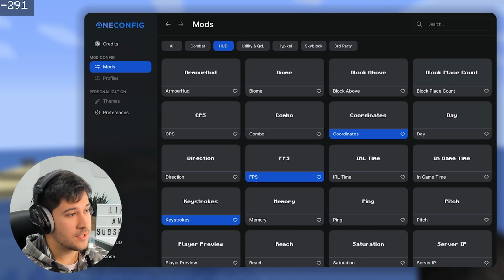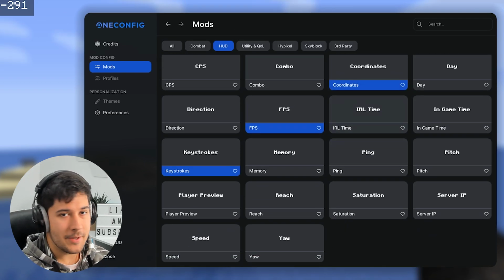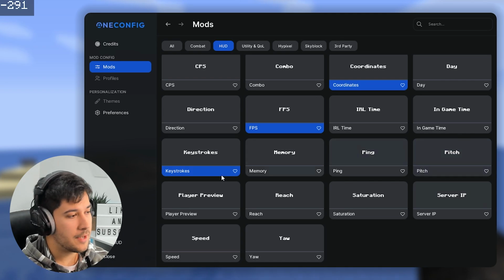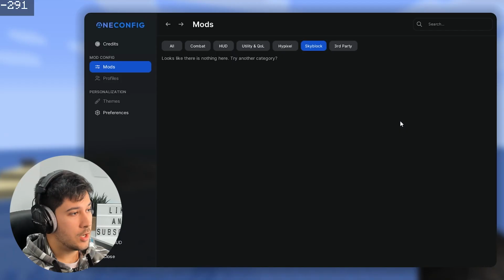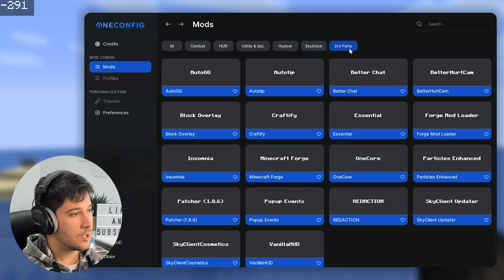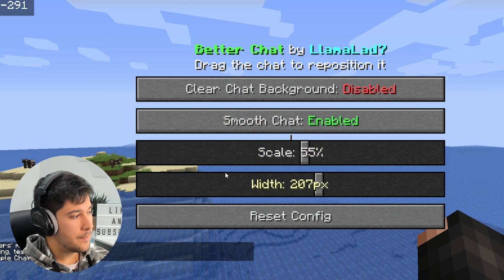And I'm quite impressed, honestly, to see this in a client. It'd be good if maybe if you hovered over it, it would tell you what the mod is, like a little description or whatever. Just for noobs like me. Obviously, if you tick the Skyblock mods, you'll be able to control them all from the Skyblock category up here. You can turn off essential mods if you don't want it. Got better chat mod as well.